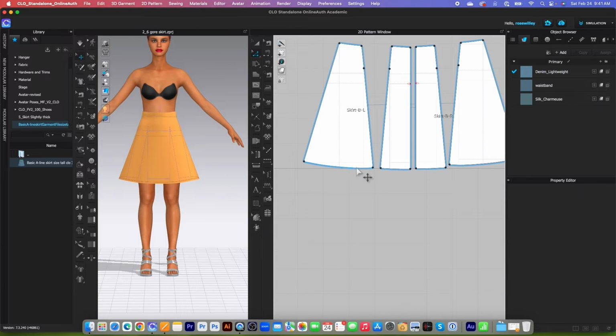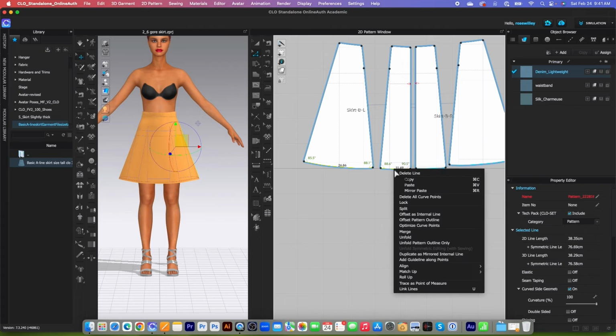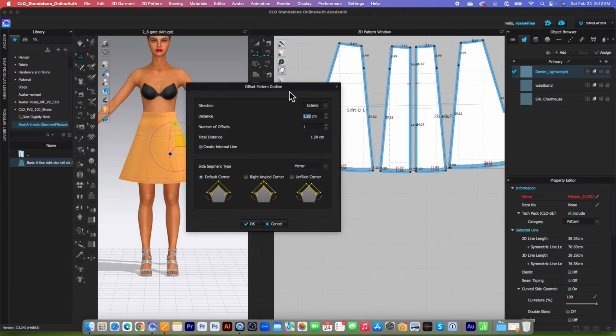I will do the same here. Click, press on Shift, and then right click, select Offset Pattern Outline. And by default, I have distance to 1.2, which is perfect. And Create Internal Line, Mirror, Default Corner, click on OK to confirm.